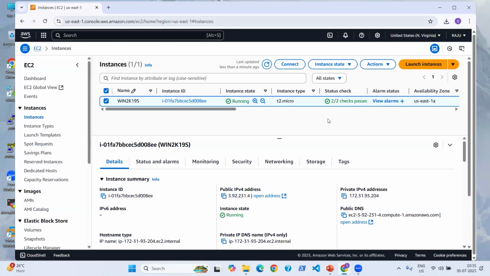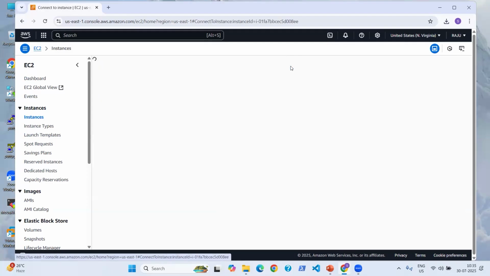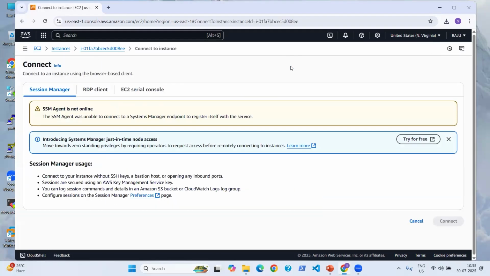Next, getting password. I mean, how to collect the password. Side heading: Getting password. How to collect the password? Select instance. Here is the option, connect. Select instance, connect. Remember, please watch it and write it.